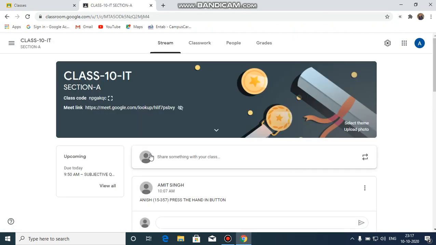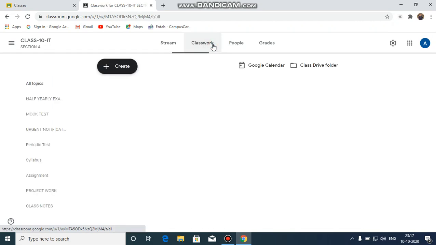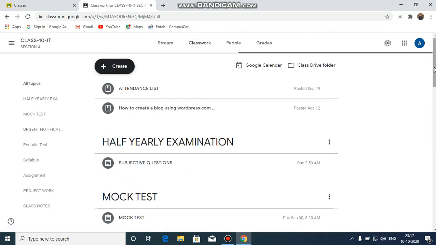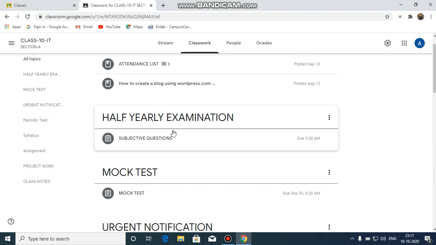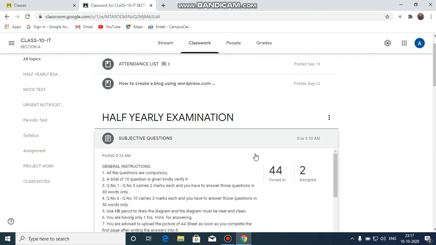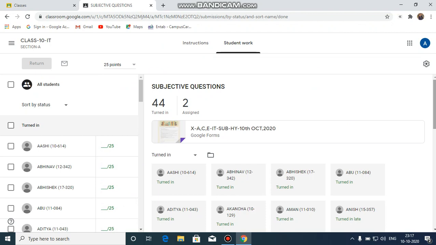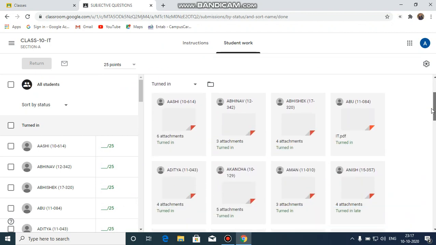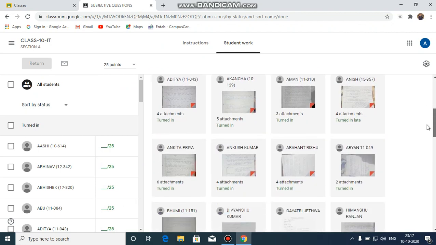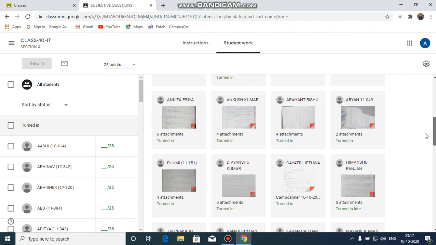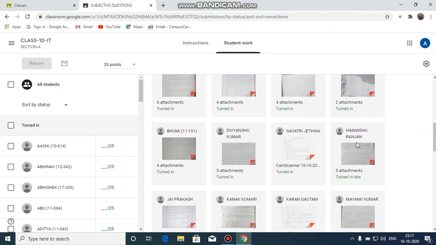Then we will go to the classwork section. Then we will search for the question paper which we have uploaded, and there we will find two options, that is turn in and assign. The students have submitted their work with the help of this turn in. You will find the attachments, the PDFs and photos uploaded by the student. We can select the work of an individual student.